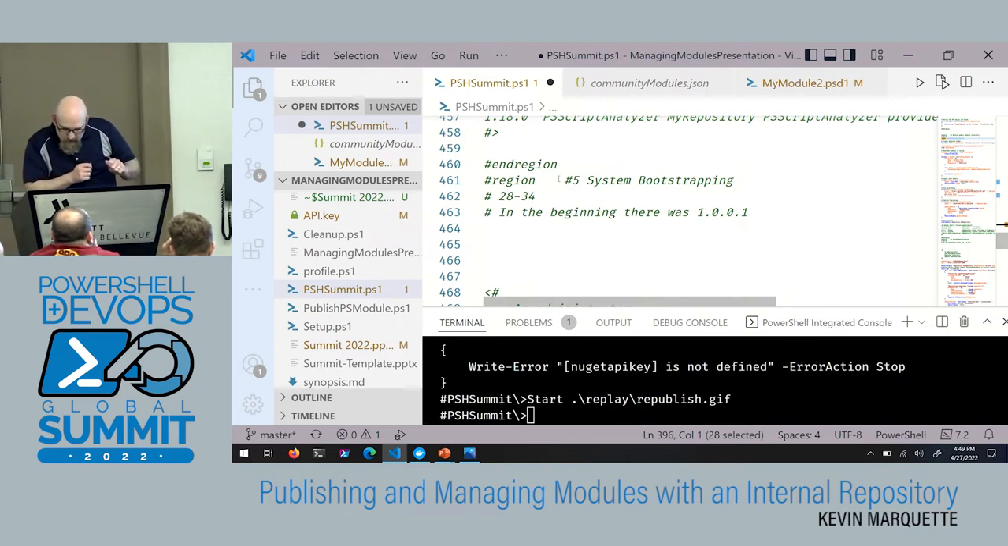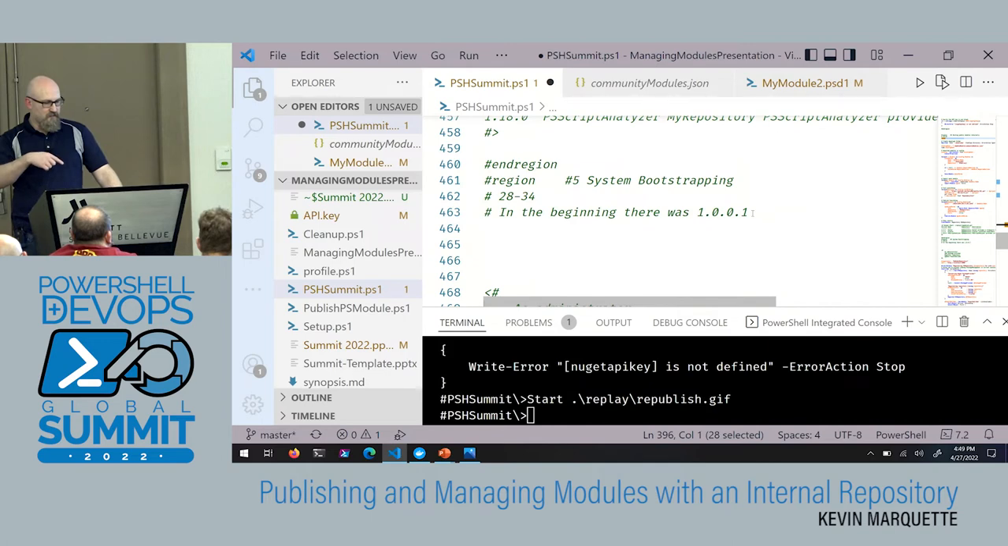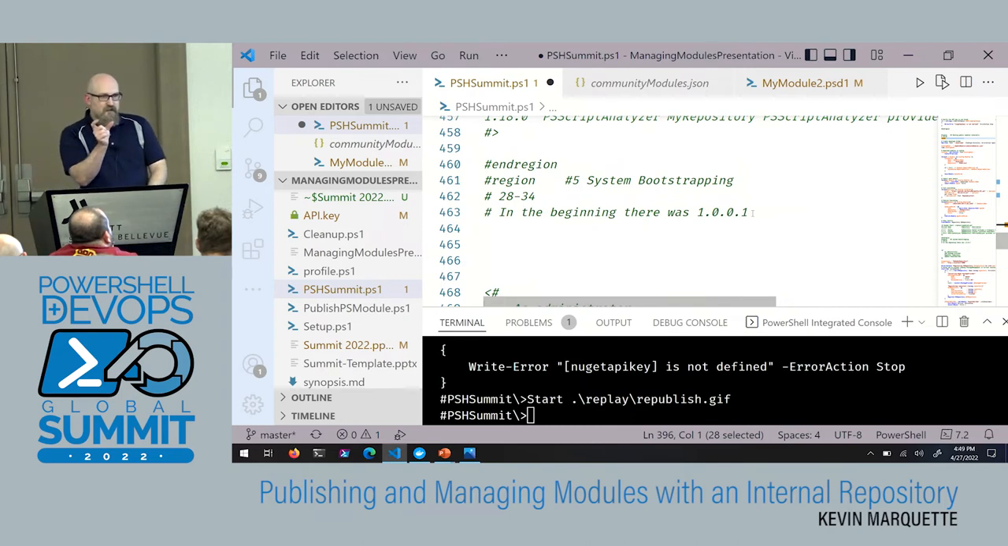Then the other whole set of nuances is like the bootstrapping, right? Like, you're bootstrapping a system to pull modules from a gallery for the first time. Could be a server or a workstation. This is especially fun because in the beginning, there was version 1.0.0.1 of PowerShellGet that actually shipped with Windows. And the weird nuance is that the version of the module actually changed in Windows releases, but they didn't update this version number. And the parameters that you used were different in the releases, so you couldn't have one set of parameters that worked for all of them.